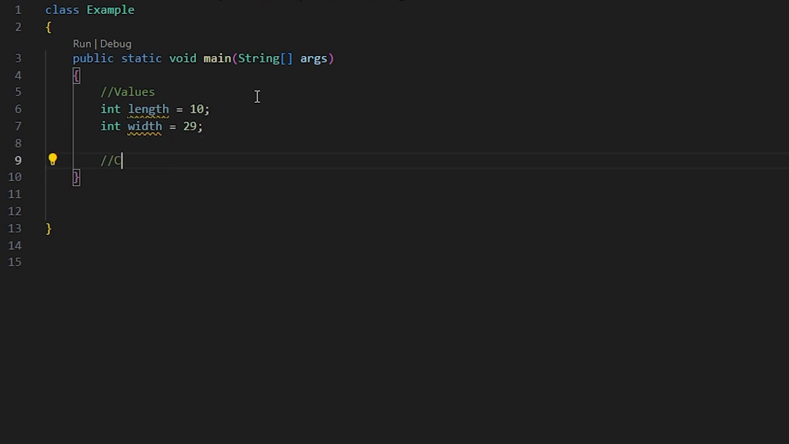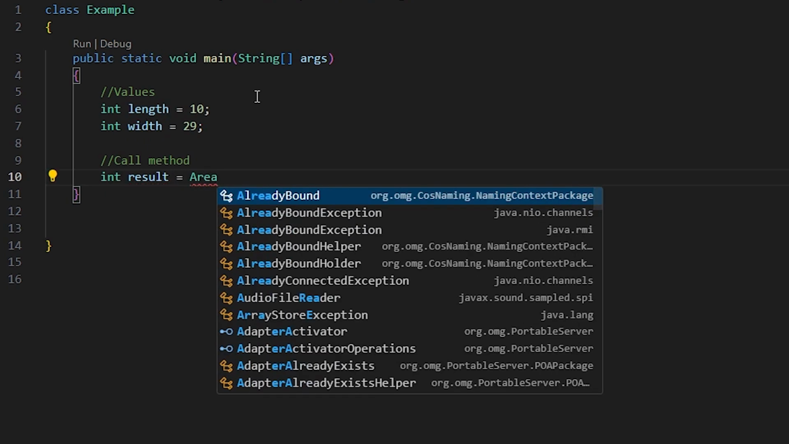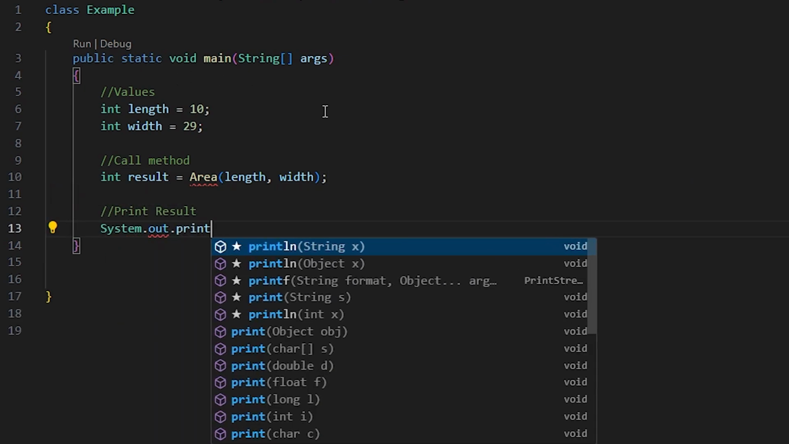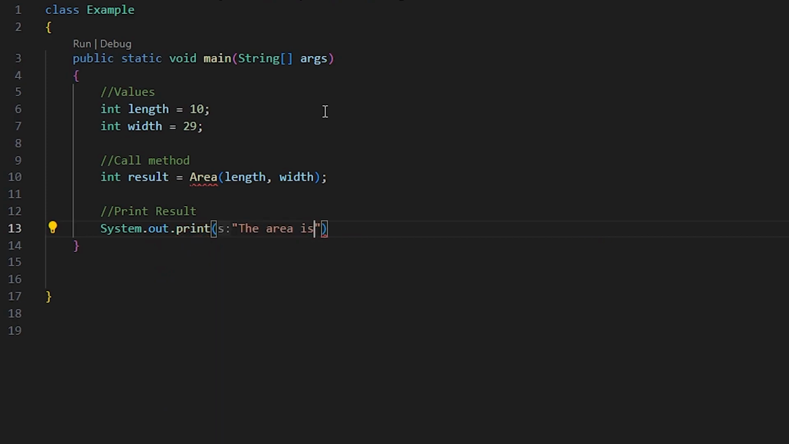We are now going to be putting in the code that we'll be calling our method. Here, we will be creating an int value called result. Result is taking in the outputted value from our area method. Inside the brackets, we are giving the area method our length and width values. Before we get to our method, this is the code that will print the area of our rectangle.